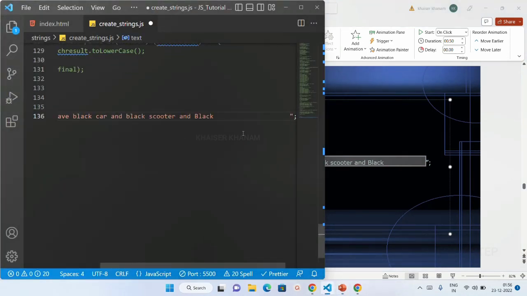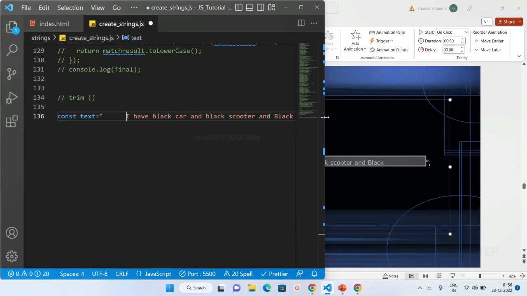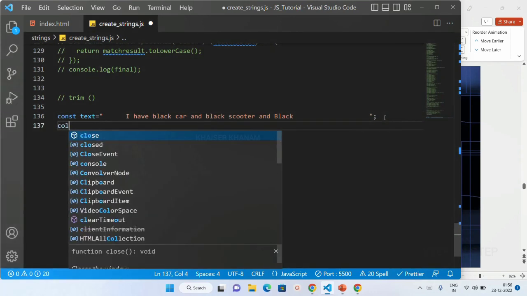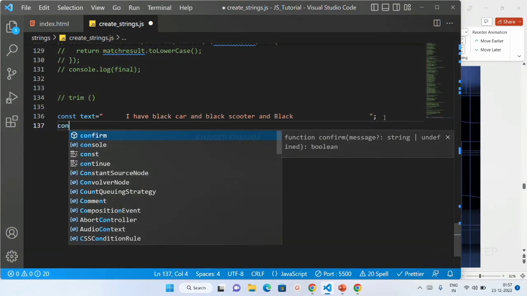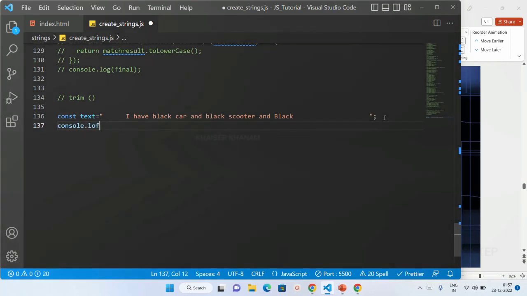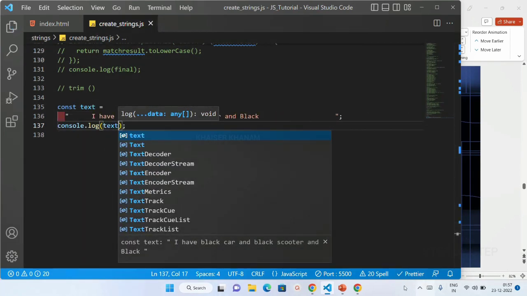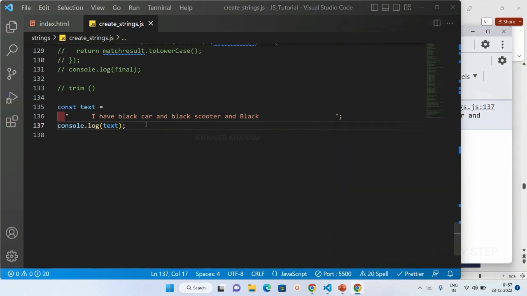I will paste that. At the ending I have given some space, and also at the starting let me just give some space. I will maximize this. You can see at the starting and ending I am having the spaces. Now if I write here console.log, and inside this I just want to print text. I will save this. Now if I show you the result, you can see at the starting I am having space and also at the ending I am having this particular space.